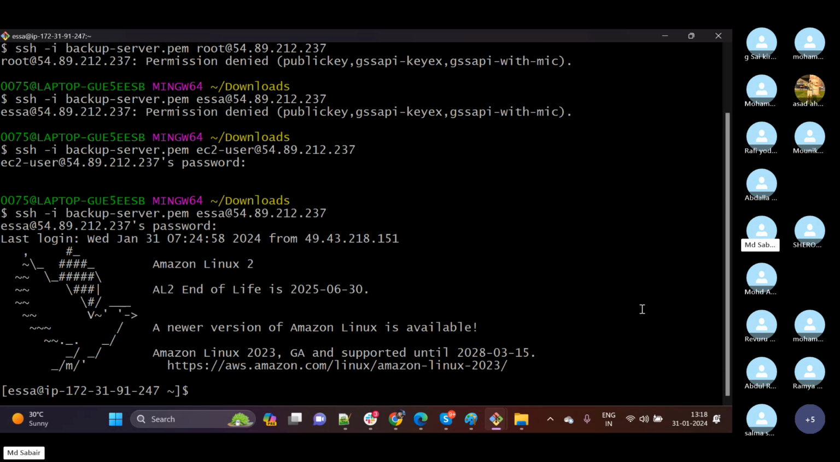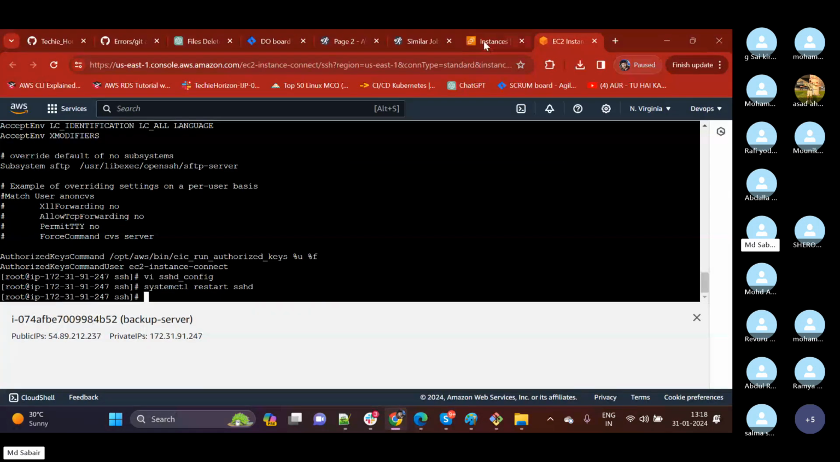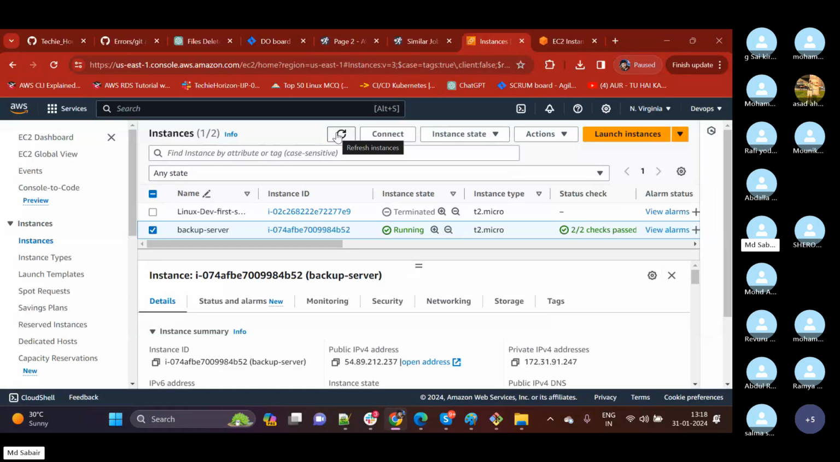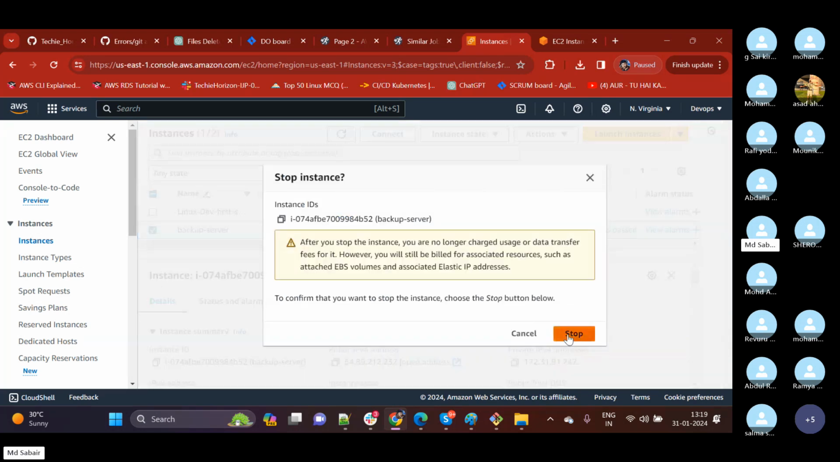For example, you are using T2 micro and your server is very slow because your file system got occupied or some services are taking a lot of space. Your system is very slow and you want to update the type of instance. So what will you do? We cannot delete this or start this again, right? So we have one option: before making any changes to the type of instance, you just need to stop the instance first.